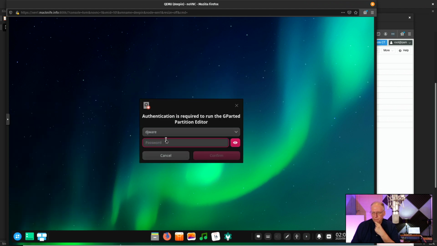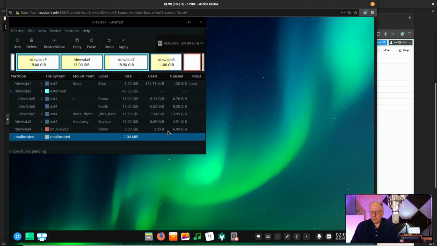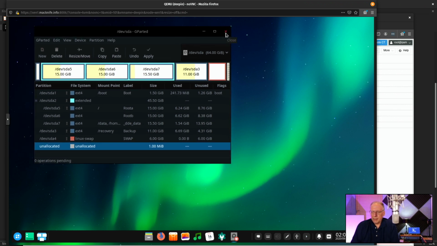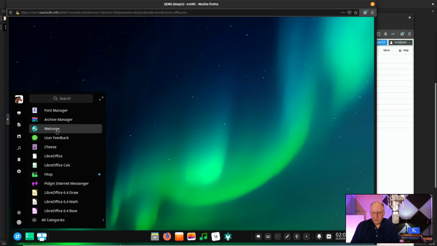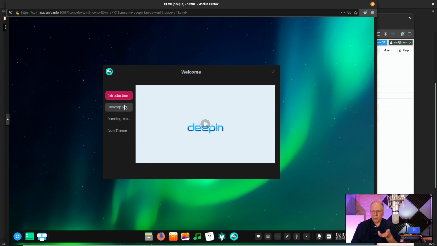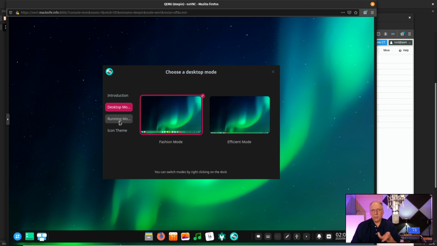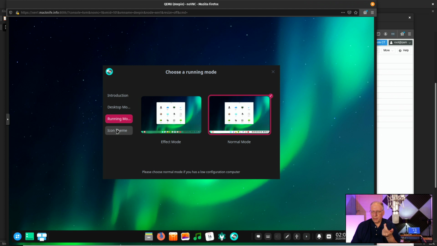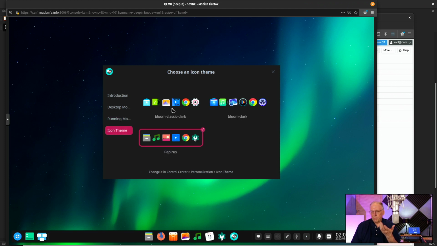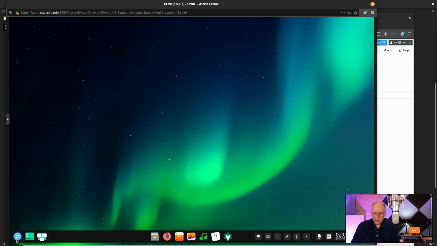Partition Editor. We'll have to authenticate because this is a root function. GParted. So it looks like some of these utilities are being updated by them, and of course some of them are not. Font Manager, Archive Manager, and then this is how you get back to that welcome screen if you want to change your desktop configuration around again. So now Papyrus is showing up there. But the other Bloom, yeah, I guess it's going to show me the dark ones. That's fine.